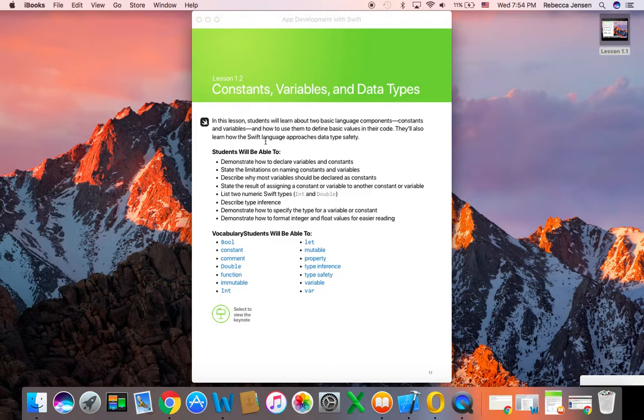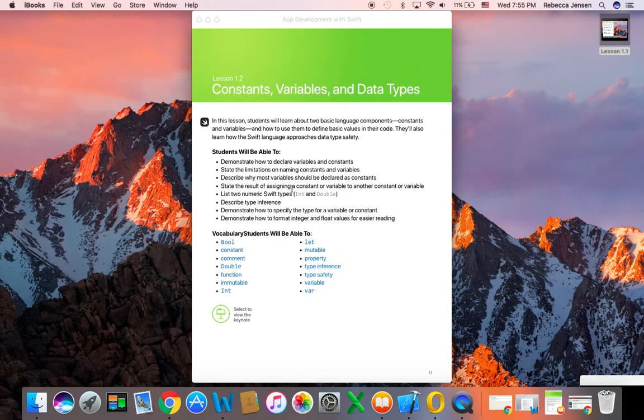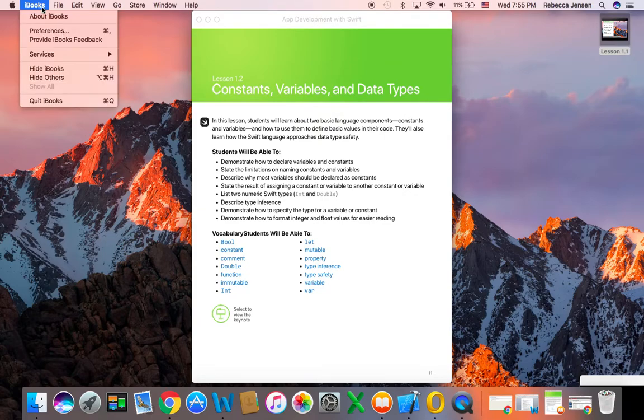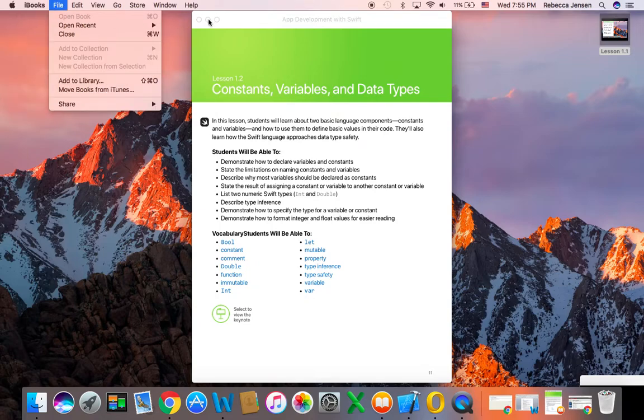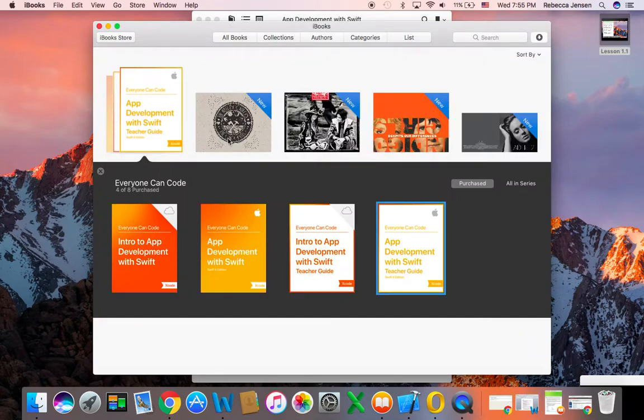So what you can do is you can go back through here. If I went too fast or there's some stuff you didn't understand, you can read. Actually, this is the teacher book. Let me open the student book. Oh, goodness. Okay, let's see here. There we go. I don't use iBooks often, as you can tell.